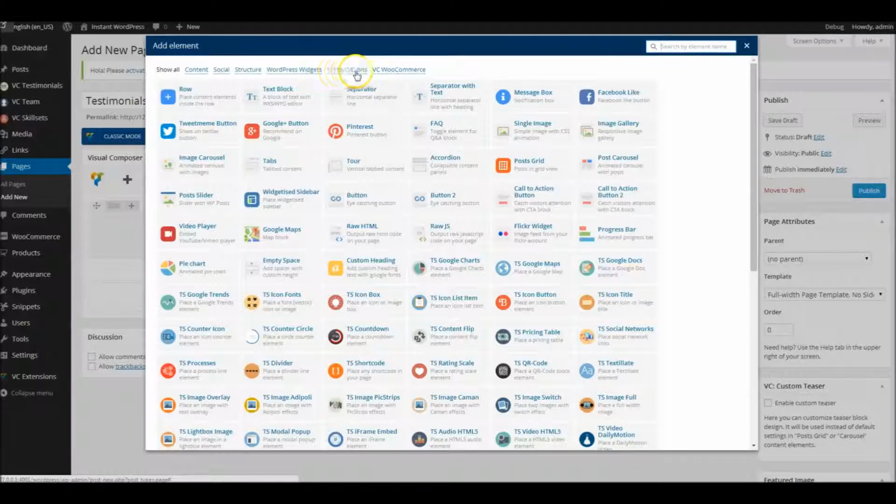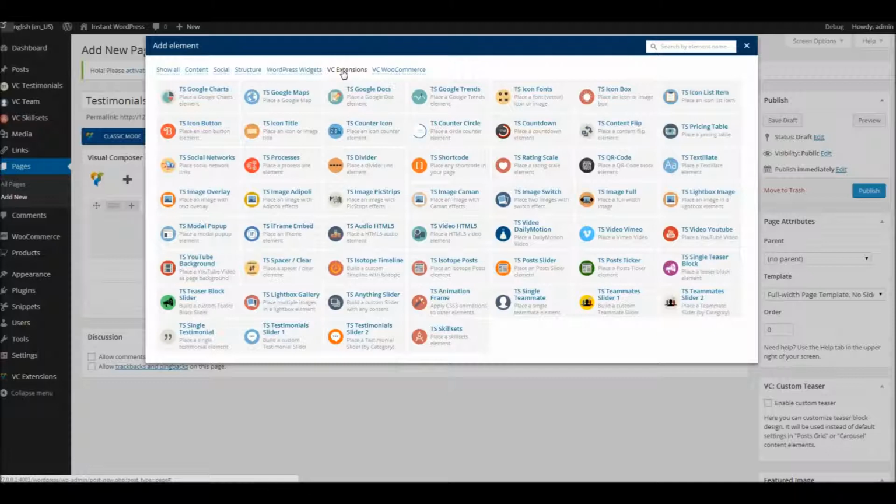As with all our elements, they are grouped under VCE extensions, and you will find testimonials towards the end. You notice you will have 3 different elements for testimonials. The first one allows you to just insert one specific testimonial. The second one allows you to build a custom slider based on individual testimonials. And the last one will build a slider based on one or multiple categories, which is what I mentioned earlier.